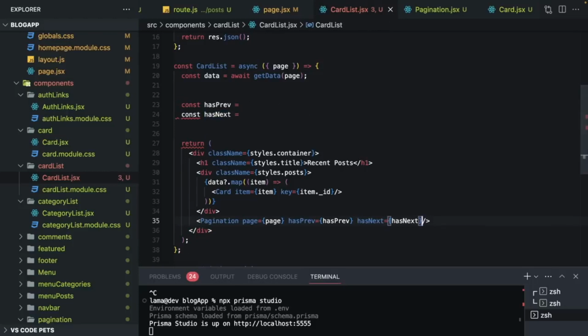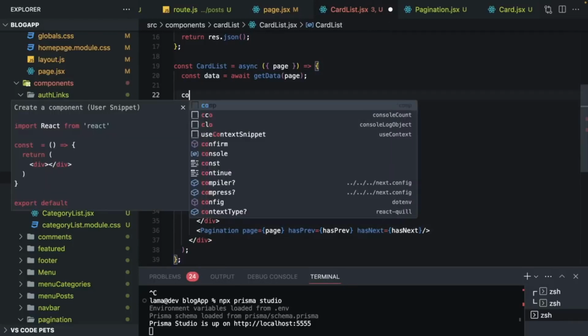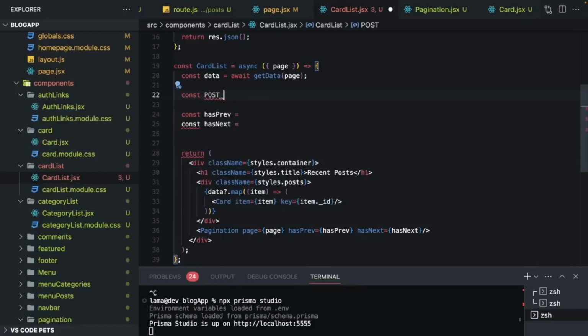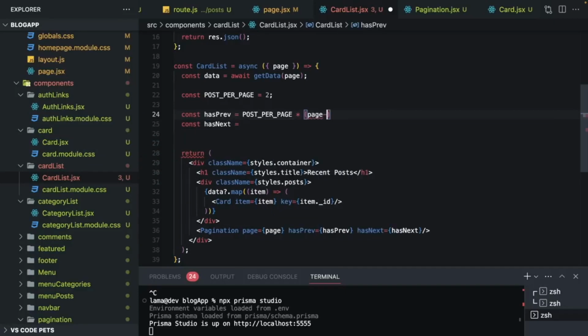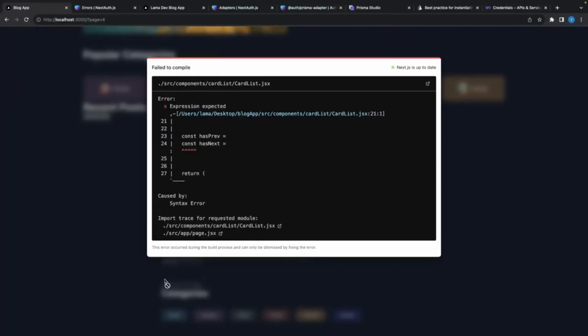Okay, but how are we gonna make this decision? Firstly, I'm gonna need post per page. You can make this calculation in the API, but it doesn't matter. We can do it here also. Remember, it was 2 and I have a page here, and I can say if post per page multiplied by page minus 1 is bigger than 0. For example, for the first page, 1 minus 1 is gonna be 0. 0 multiplied by whatever is gonna be 0, and it's not bigger than 0. In this case, it's gonna be disabled.